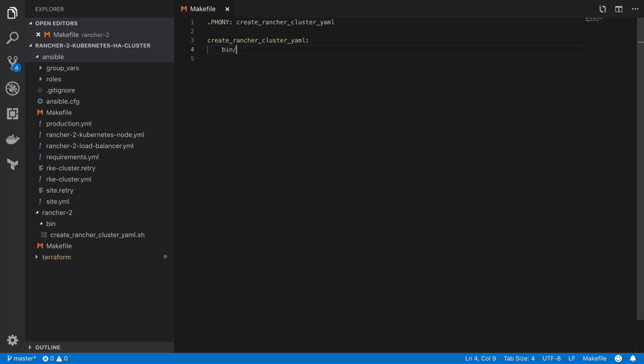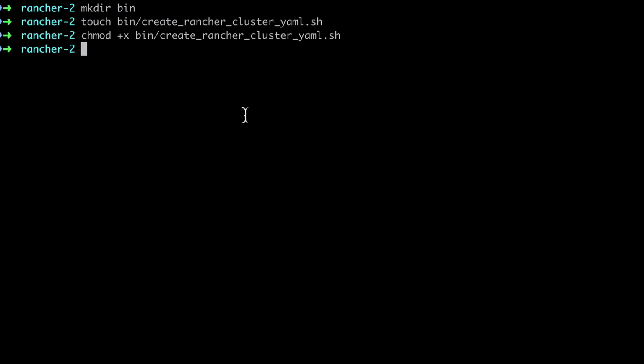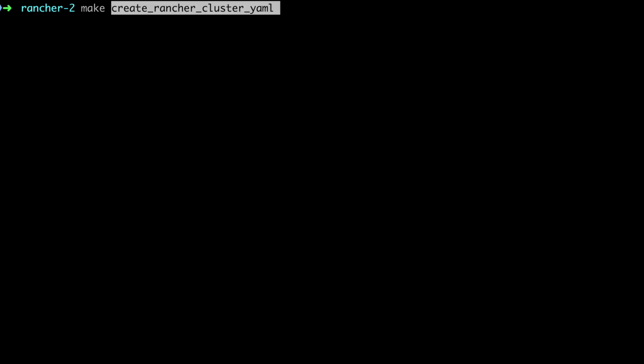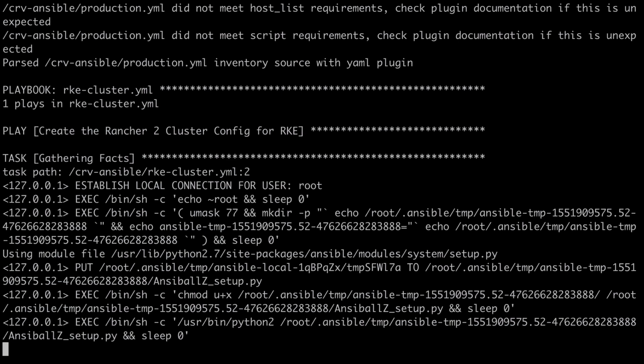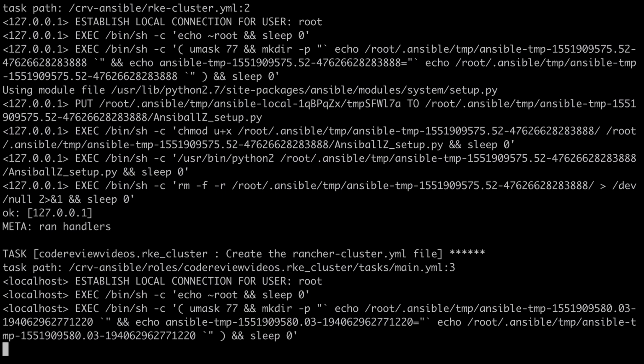Okay, so one way or another that problem seems to have worked itself out, and the next step that I want to take is to swap from using that long Docker command inside the makefile to instead calling our shell script. Now with that change done, even if we run the make create rancher cluster YAML command, we're still going to get a fairly unhelpful error.